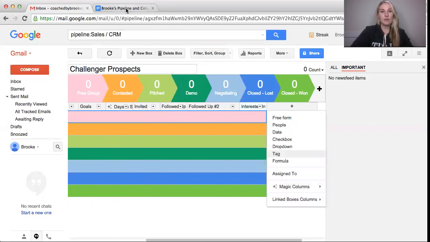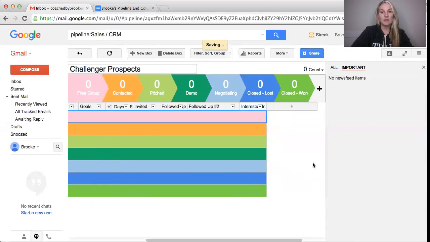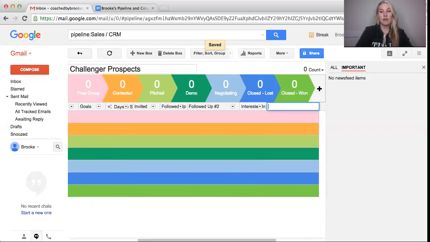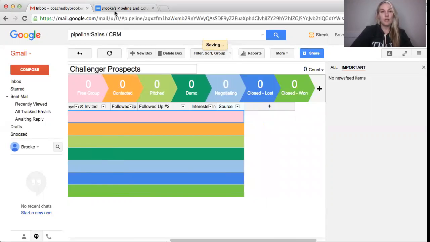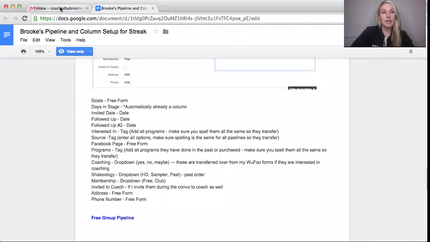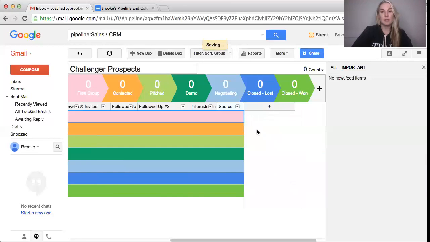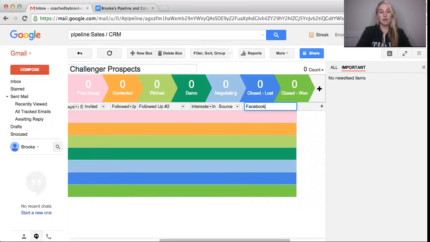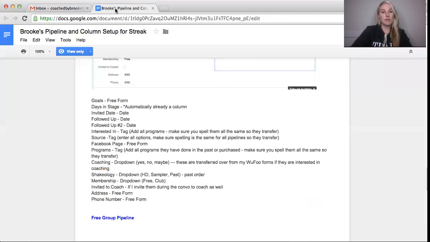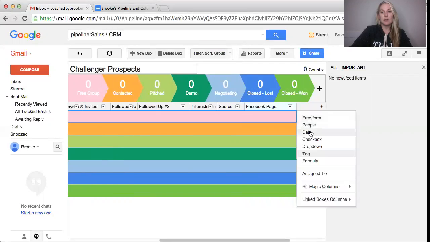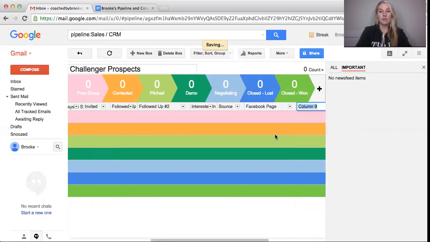And then let's go to source. So source is a tag. So that means where did they come from? And Facebook page is free form. So that's where I paste their Facebook page in there. So that says Facebook page. Programs is tag. Back in here. So these are programs they've done in the past.